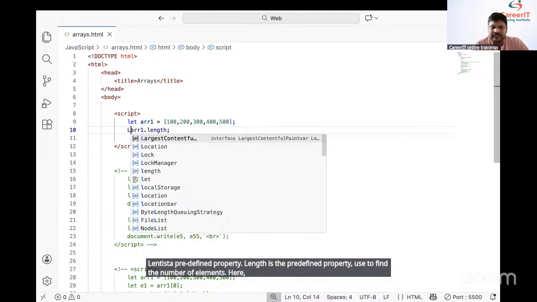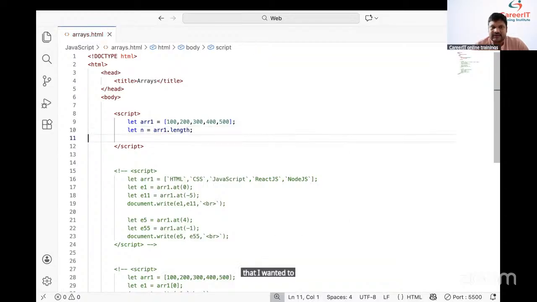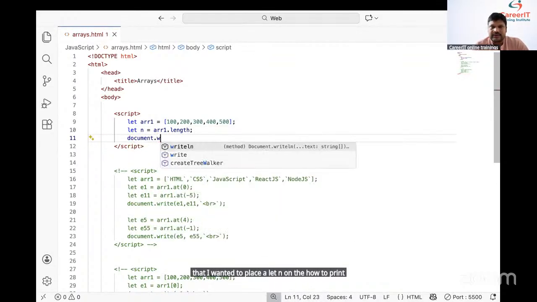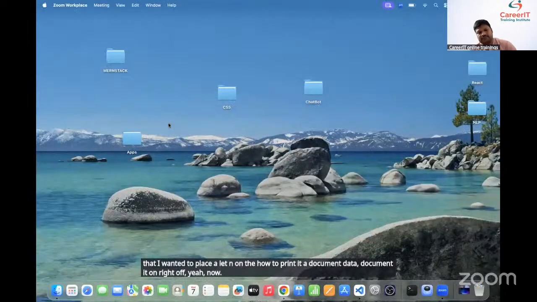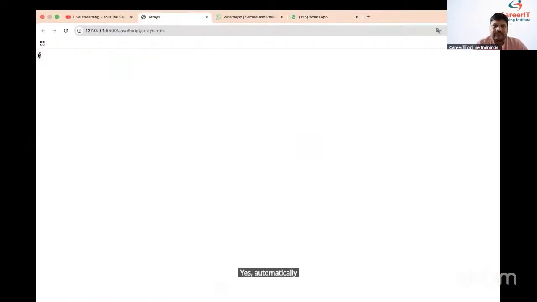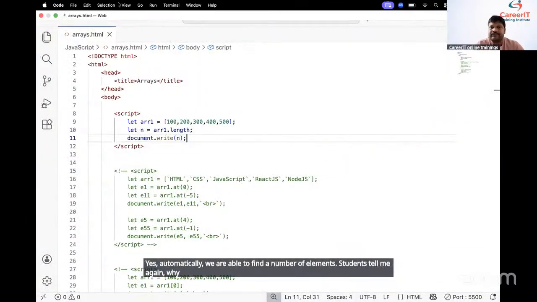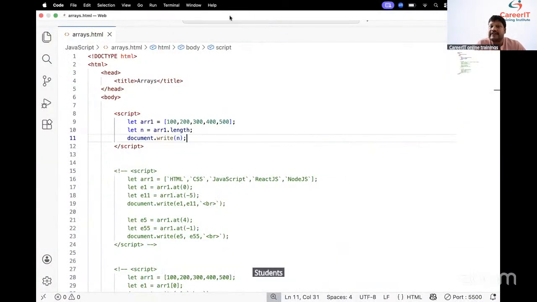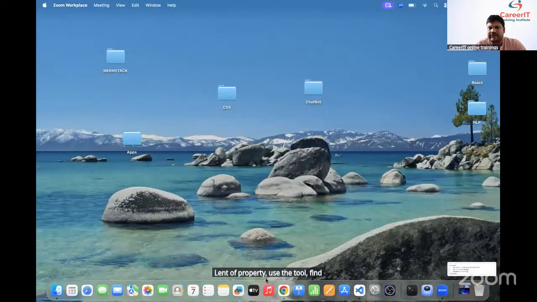Here I need to place let n. And how to print it? document.write of n. Yes, automatically we are able to find the number of elements. Students, tell me again, why the length property? Length property is used to find the number of elements.